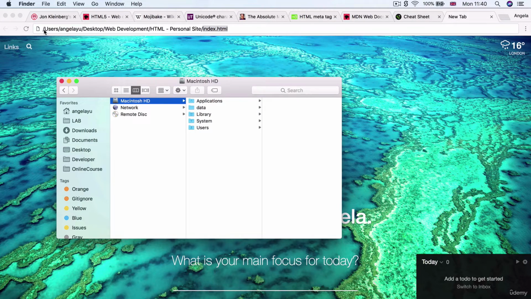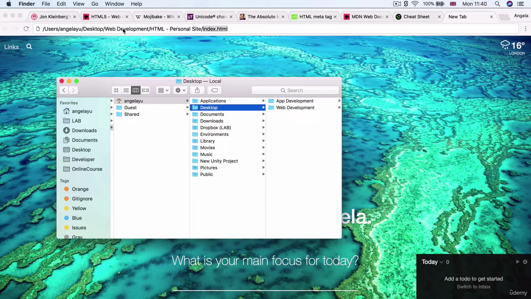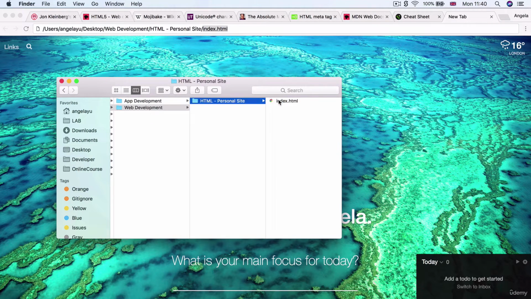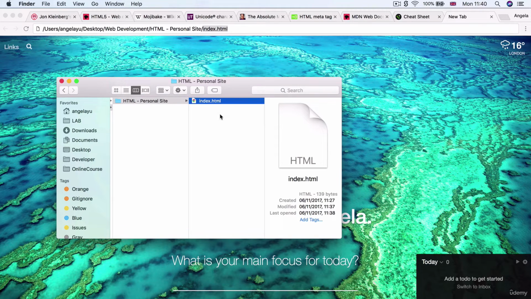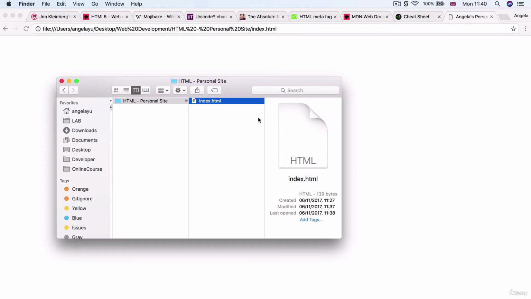So first we're telling it to go into a folder called users, then into a folder called Angela U, then to desktop, and inside desktop we're going to web development, and finally HTML-personal site, and that is where we're going to find that index.html file. Let's hit enter on that file path to do exactly the same as double clicking on this file, which is opening up our website inside Chrome.